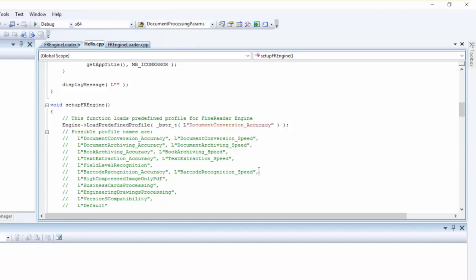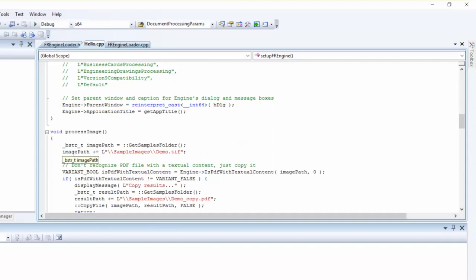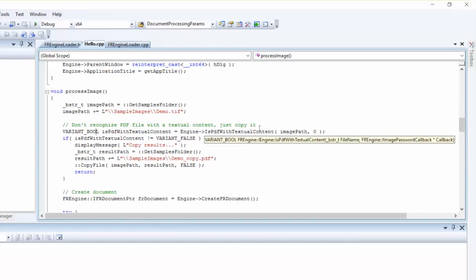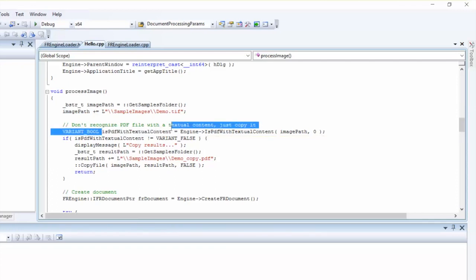Now we'll use the document conversion accuracy profile to convert a TIFF file into a rich text format file. Next, we'll move on to the process image function. We'll set up a path to the image we need to process. Then you'll see a comment: "Don't recognize PDF file with a textual content, just copy it." This means that the FineReader Engine, which is optional for PDF files only, can check for a text layer in the image file. It does this by using the isPDF with textual content method of the engine object. If a text layer exists, you can copy the file without recognition, speeding up the processing. However, note that the text layer may be irrelevant.